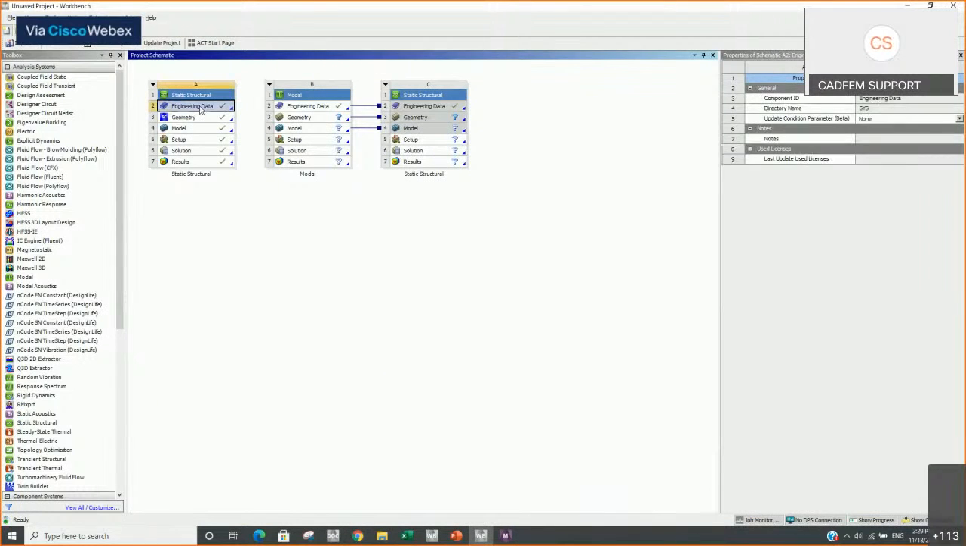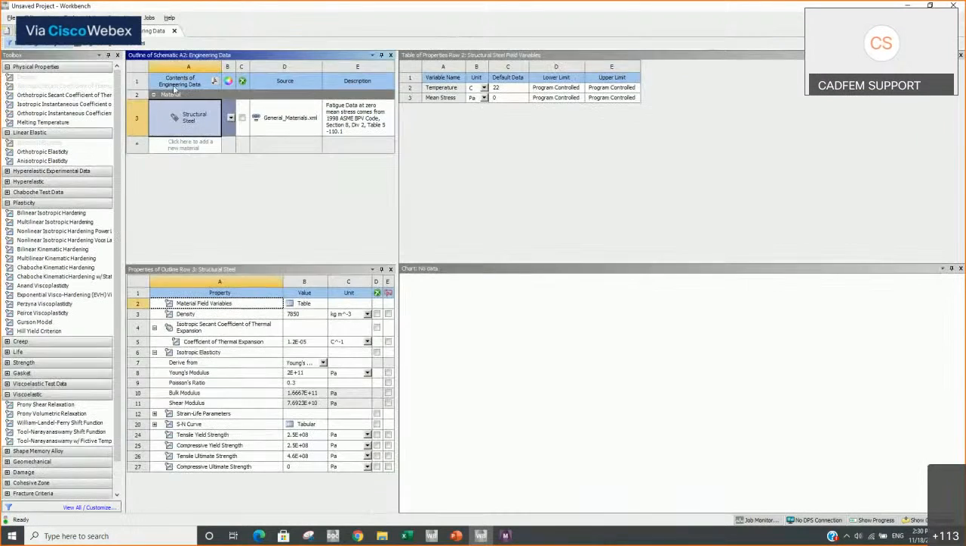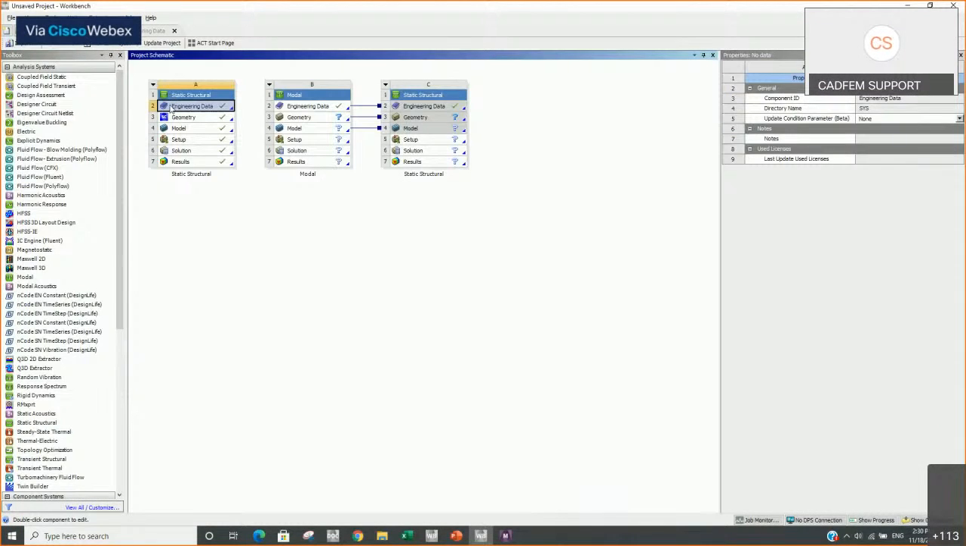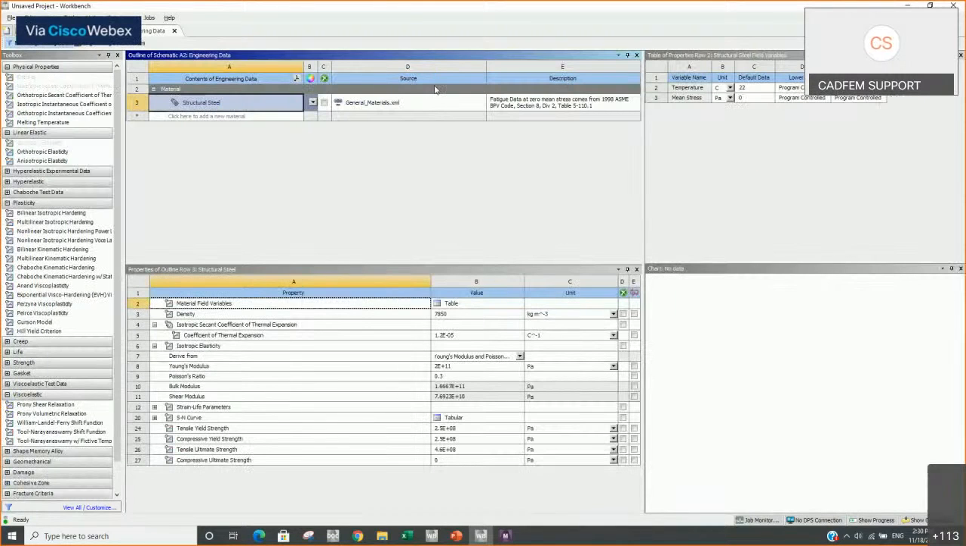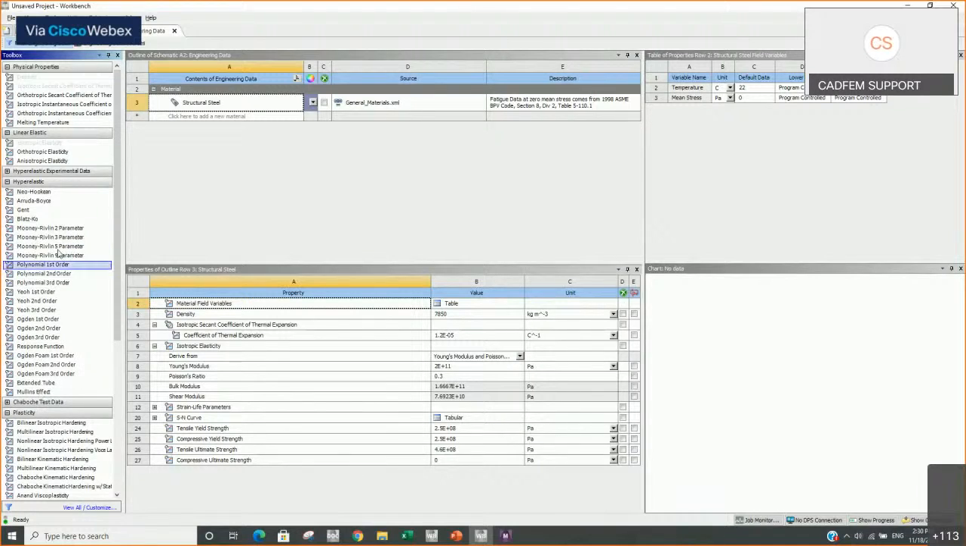Then here, if you double click on the engineering data part, that is where you give the material data. So this is the area where you actually give the materials, different kinds of material data, from foam-type materials to hyperelastic or rubber-type materials. Here are the material models for different kinds of materials, like neo-Hookean and Mooney-Rivlin. So different kinds of material data are there.